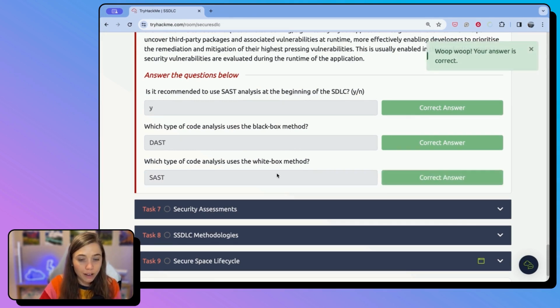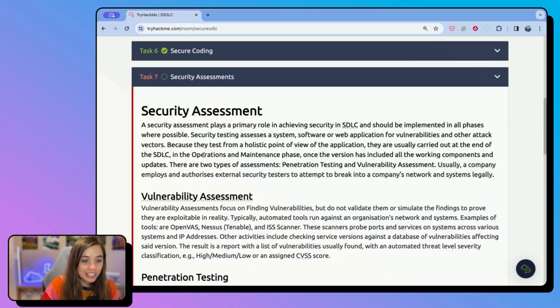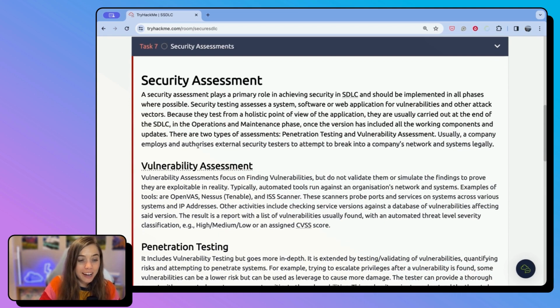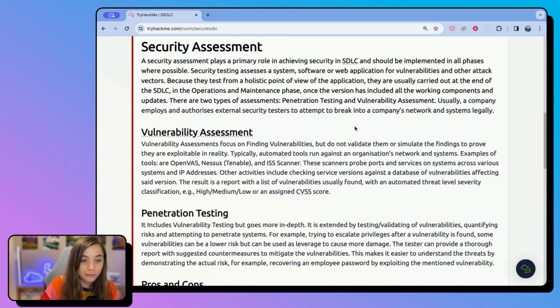All right, and that is task 6. That was another hefty one, but that was a little bit more up my alley, so I enjoyed that. And then task 7 is going to focus on security assessments. All right, security assessments. And I'm starting to think this might win the world record for longest room video yet.